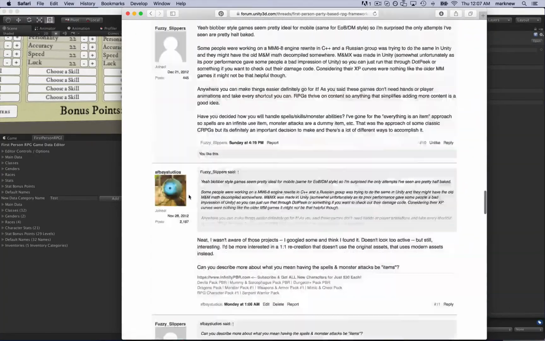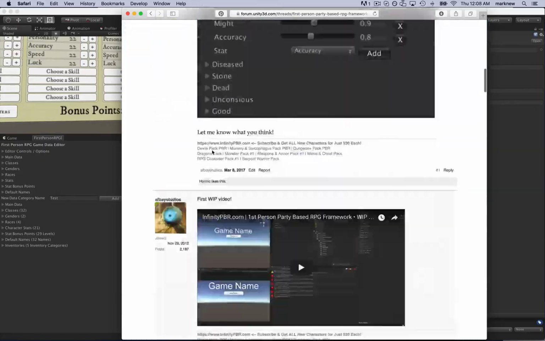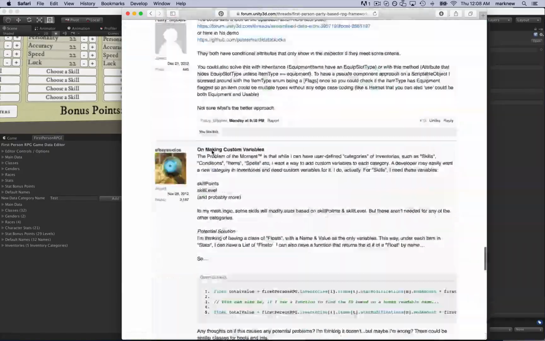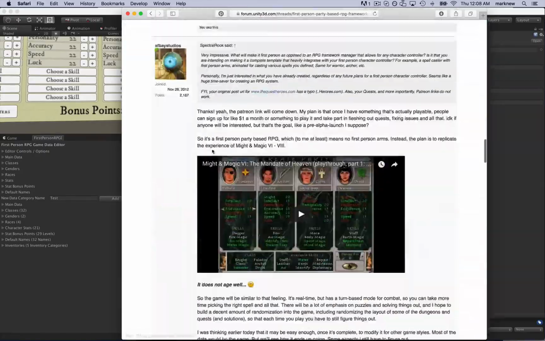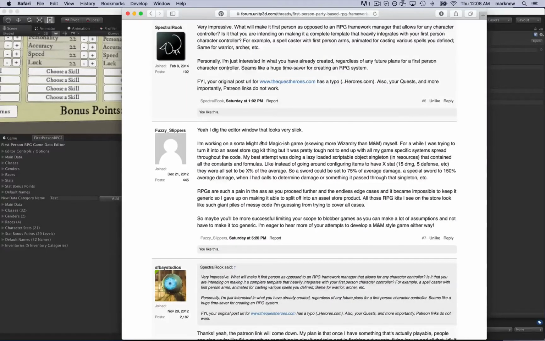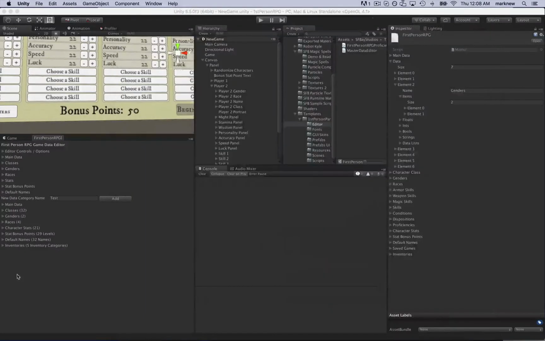Hey everyone, because of this wonderful thread on the Unity forums, I had a great idea and I want to give a big shout out to Fuzzy Slippers. Fuzzy Slippers, you gave me an idea for how to do these inventories, where inventories are all the things that a player in any game may obtain, hold, or collect, such as skills, which is something they might learn, items, things they could collect, spells that they would learn that they could use in different ways.